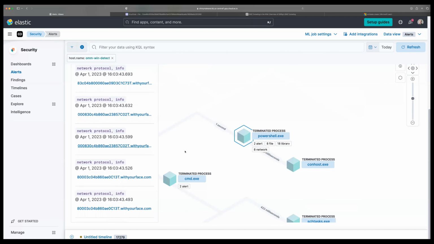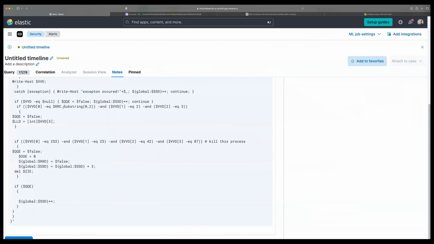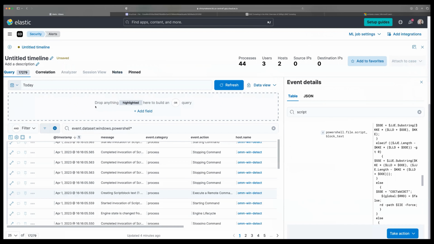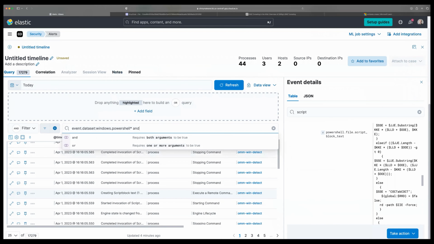You see this withyourface domain, that's probably going to be somewhere within that PowerShell script. So let's try and look for that. I'll just do a blanket search.